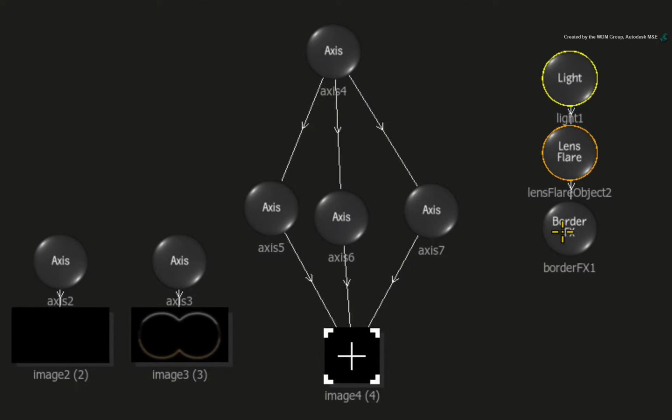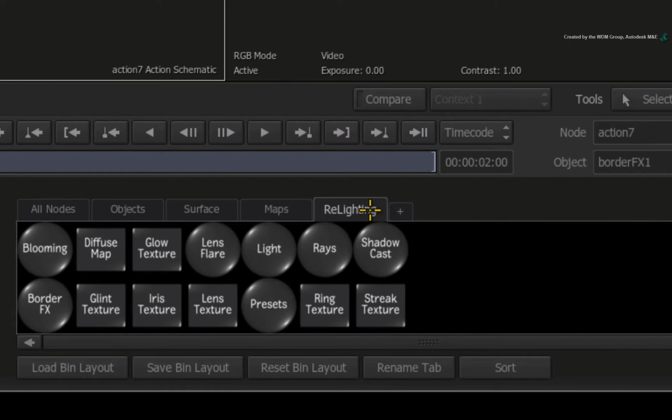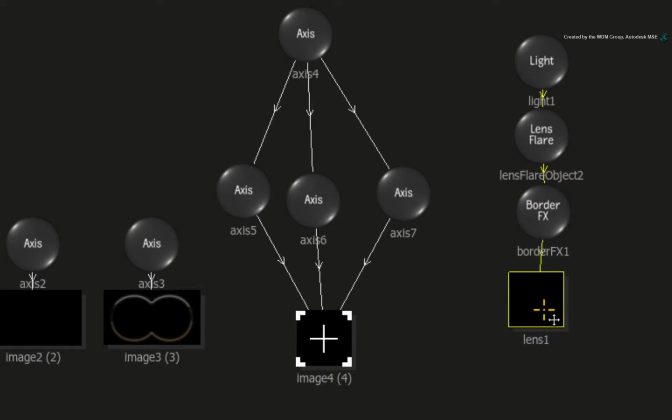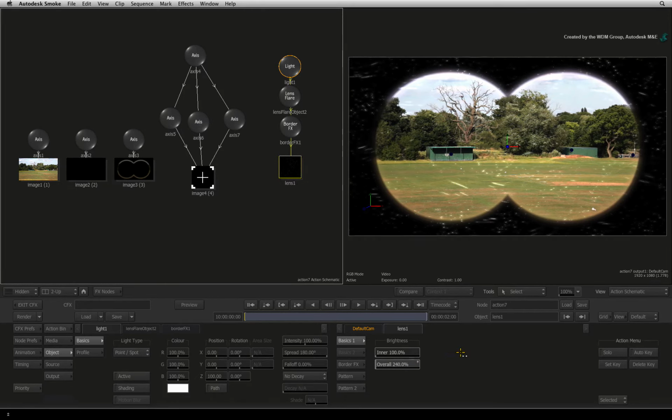Select the Border Effects node in the Action schematic. Go to the Action bin and switch to the Relighting tab. Drag out the lens texture into the Action schematic. This lens texture can create blemishes reflecting light into the lens. Double-click on the lens texture to see the options. In the Basics 1 menu, increase the overall brightness to 300% for now.